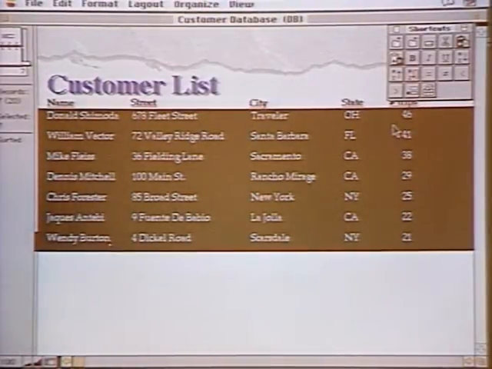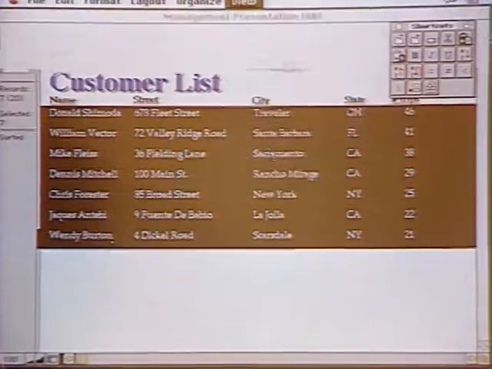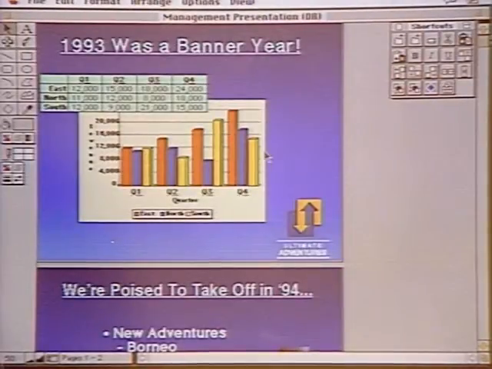So you can see, your usual database sorting tools and so on are available in here. All right, so we've seen the word processor, the spreadsheet, the charting, the database. What else is there? Well, the last thing that I wanted to show you was the capability to give a presentation right here in ClarisWorks. So I'm going to switch over to my management presentation. I want to tell my team what a great year we've had and talk about our plans for next year.